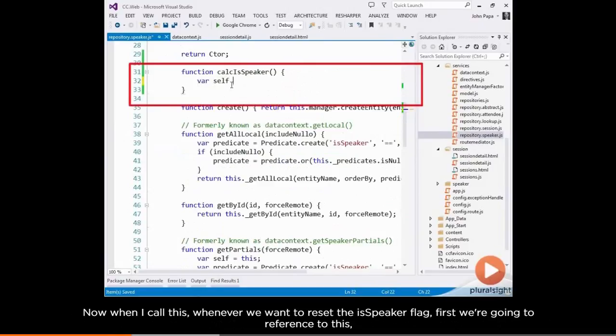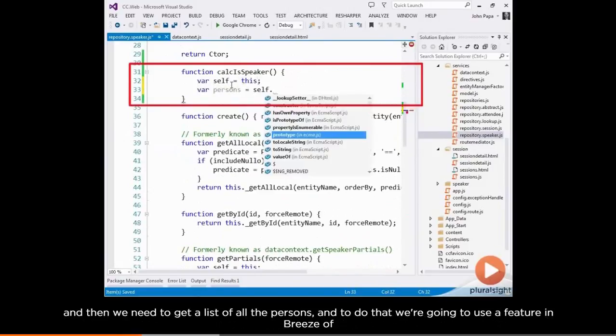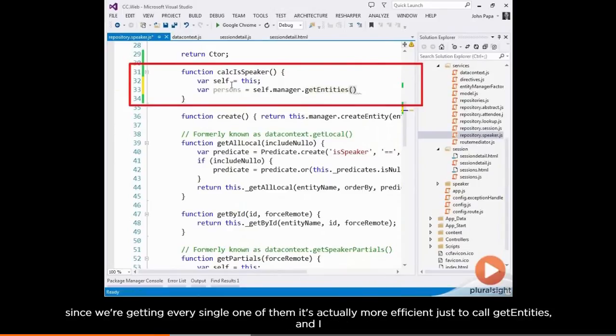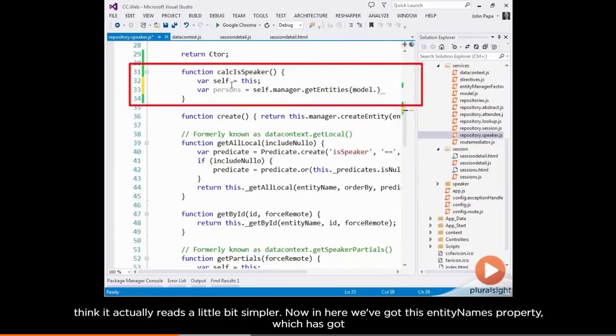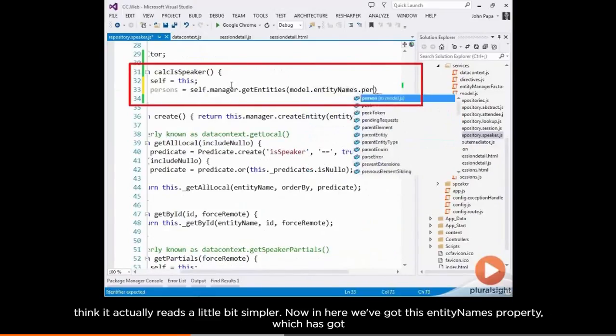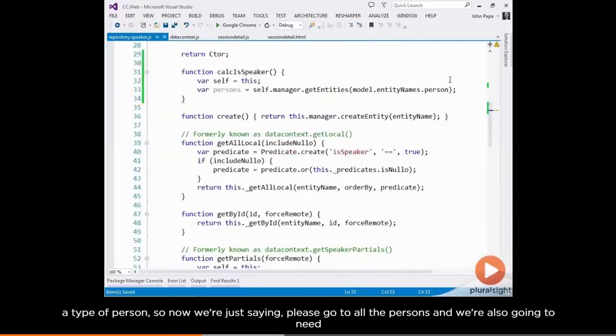But first, we'll get a reference to this, and then we need to get a list of all the persons. And to do that, we're going to use a feature in Breeze Entity Manager called getEntities. We could execute a local query against Breeze to get all the persons, but since we're getting every single one of them, it's actually more efficient just to call getEntities. And I think it actually reads a little bit simpler. Now in here, we've got this entity names property, which has got a type of person. So now we're just saying, please go to all the persons.